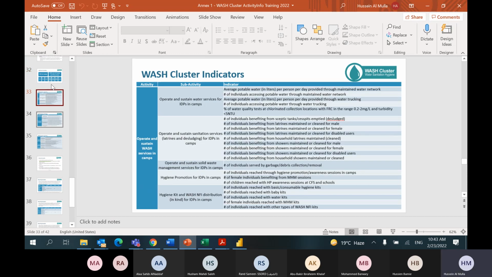As you can see now, starting with the first activity, and this year we have sub-activities, which were not there before, and then the indicators come under each one of them. The first activity is operate and sustain WASH services in the camp. It's the main activity for all WASH interventions in the camp. It comes with 5 sub-activities. The first one is operate and sustain water services in the camp.